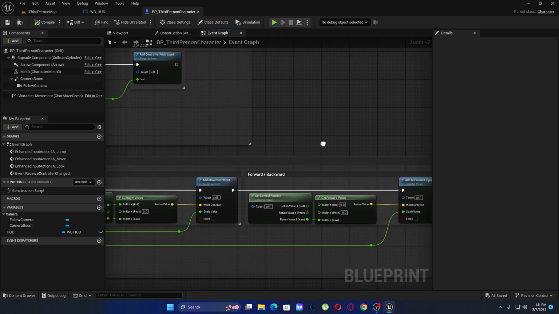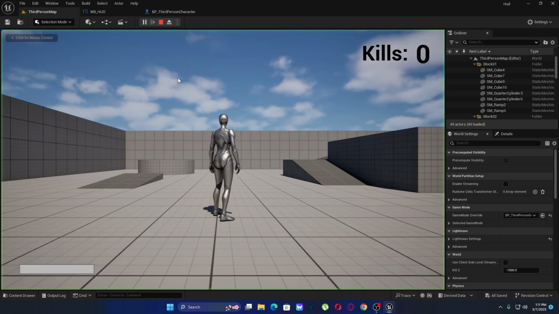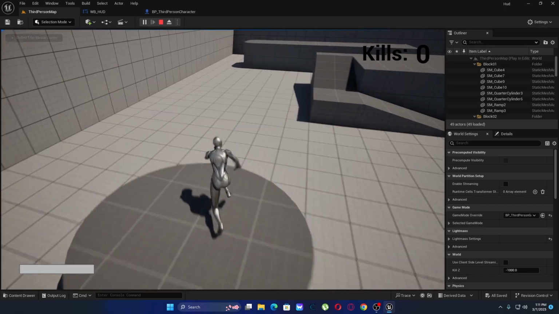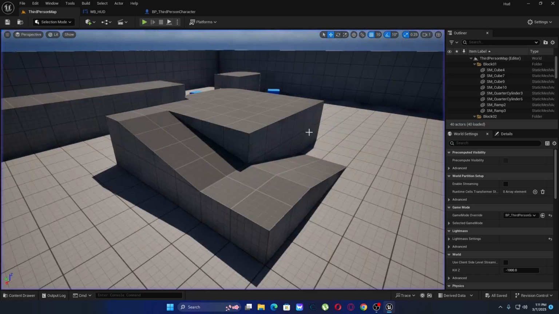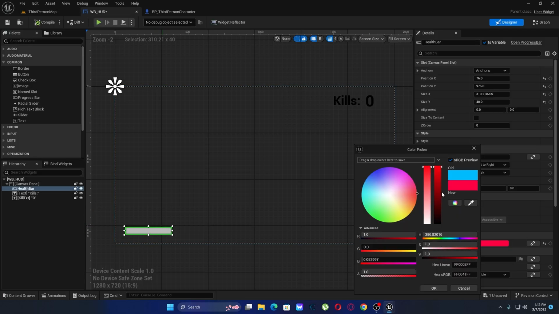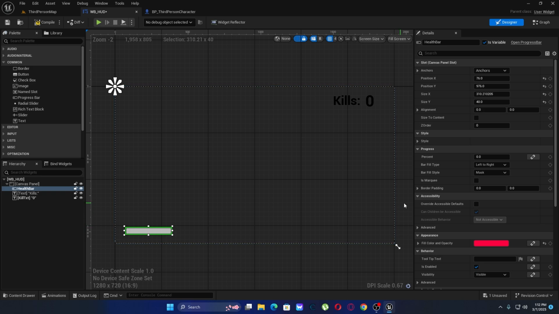After that, what we can do is just test to see if it works properly, and we can see it does. So we can see our 0 kills and health bar. Now, one thing I didn't do is change this color to red, so we can see that it goes up and down.